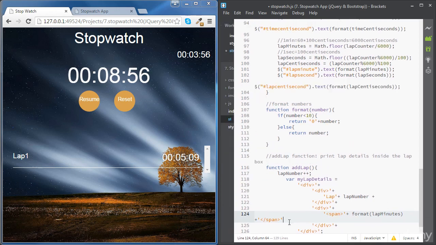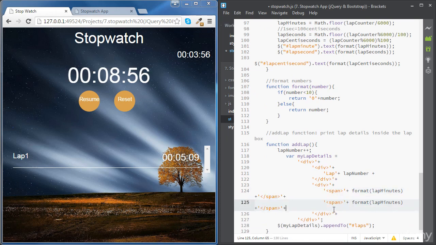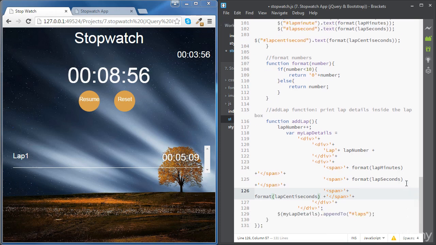Now we'll need another span for the seconds. So let's just copy this to make it simple. So that's going to be lap seconds. And again, lap centiseconds. And between each two, we are going to place a colon. So it's going to be just before the second span and just before the third span.